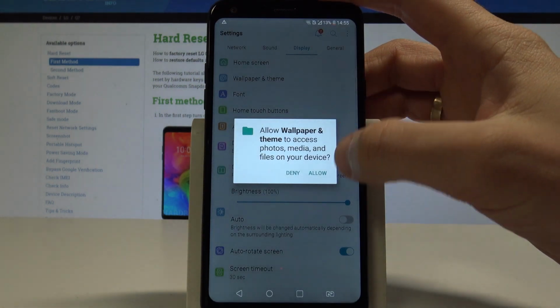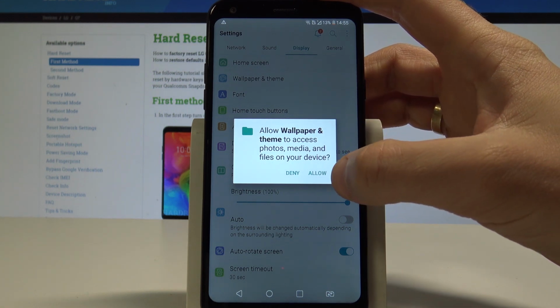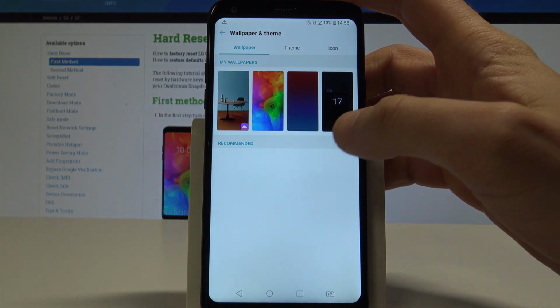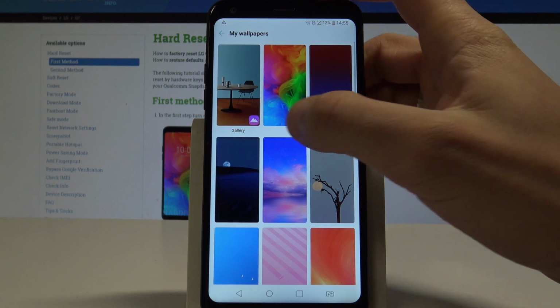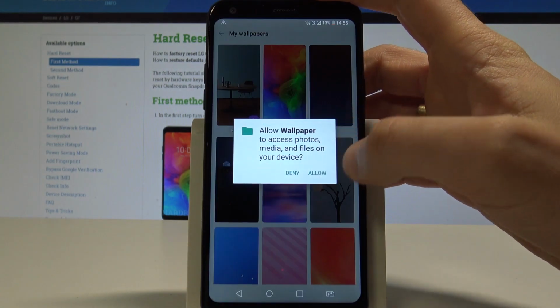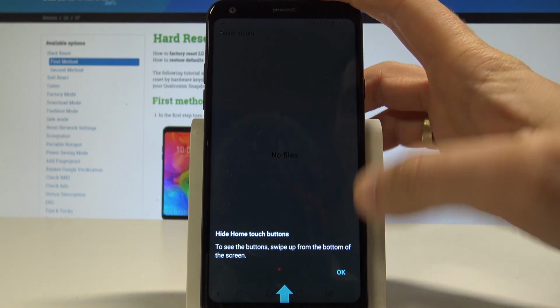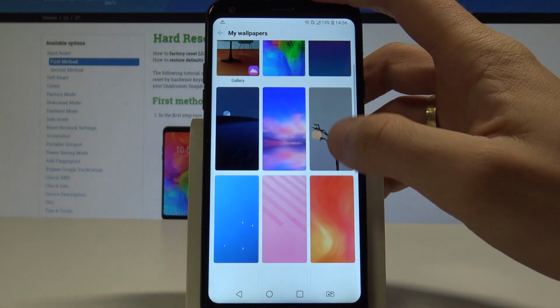So here you have to allow wallpaper and theme to access photos, media and files on your device. And you can choose one of the following wallpapers. Let's open the full gallery and you can choose something from your gallery if you have some albums right here, or you can choose something from the LG gallery.